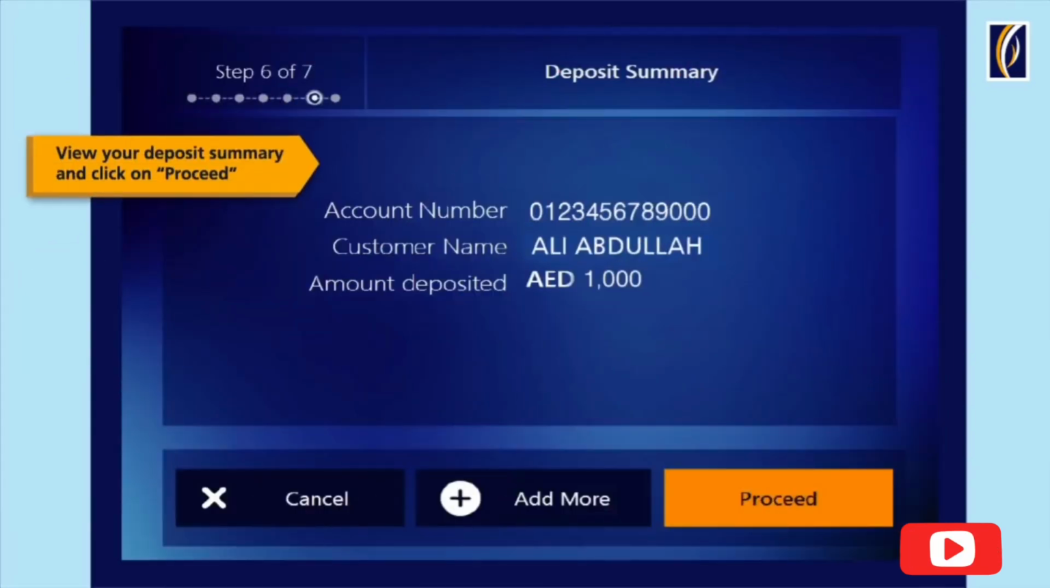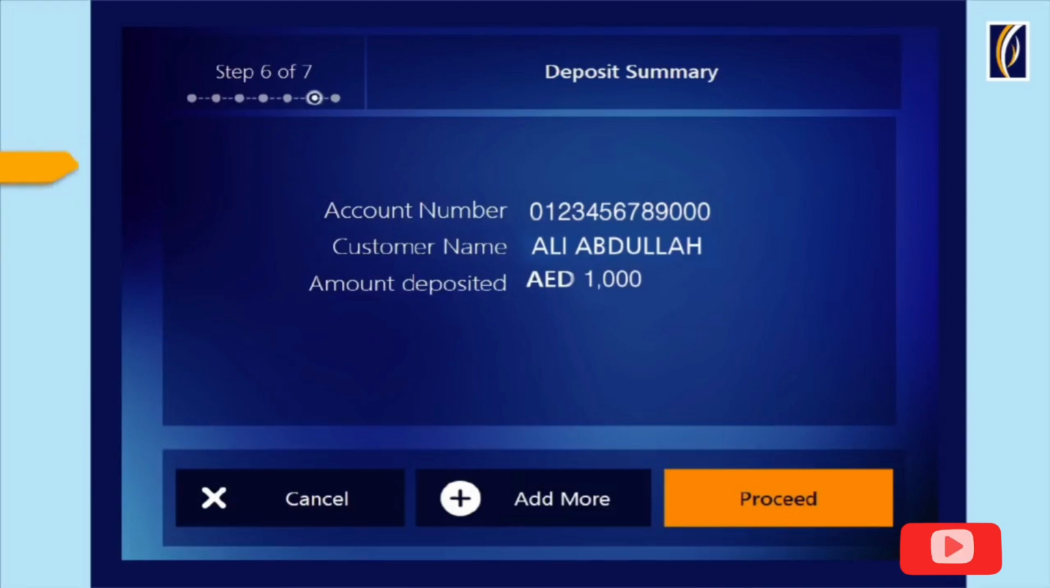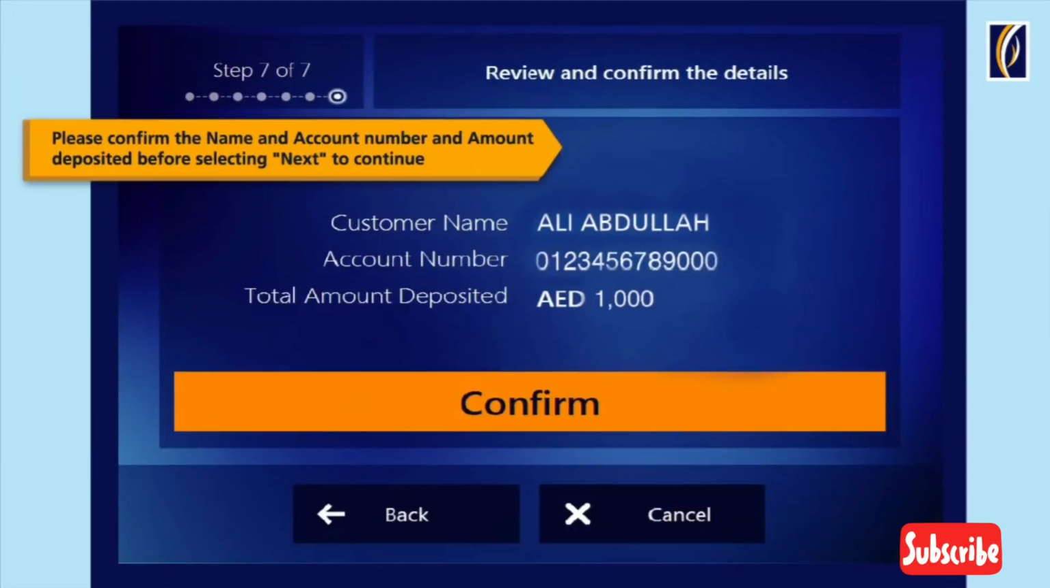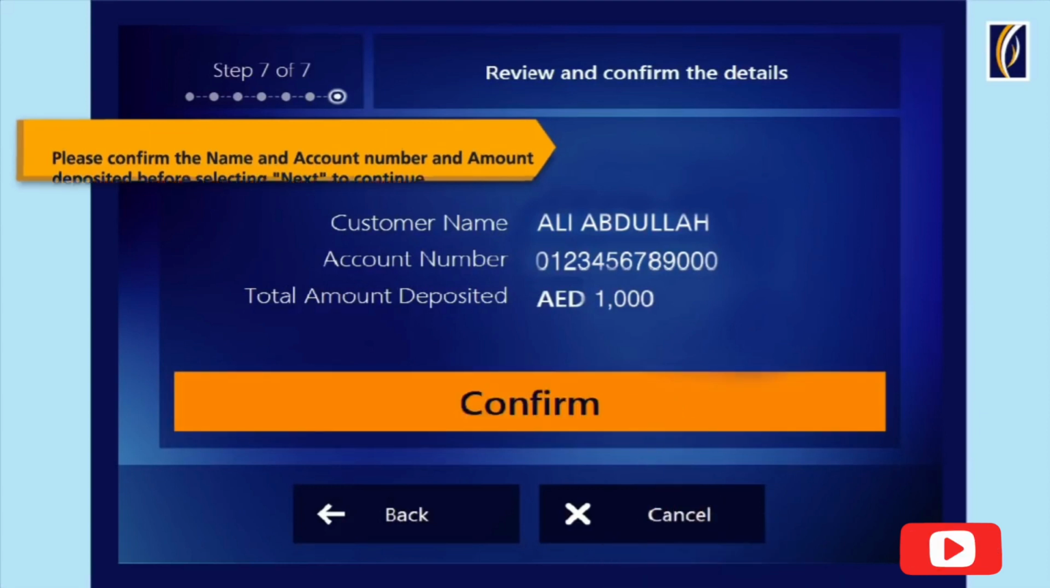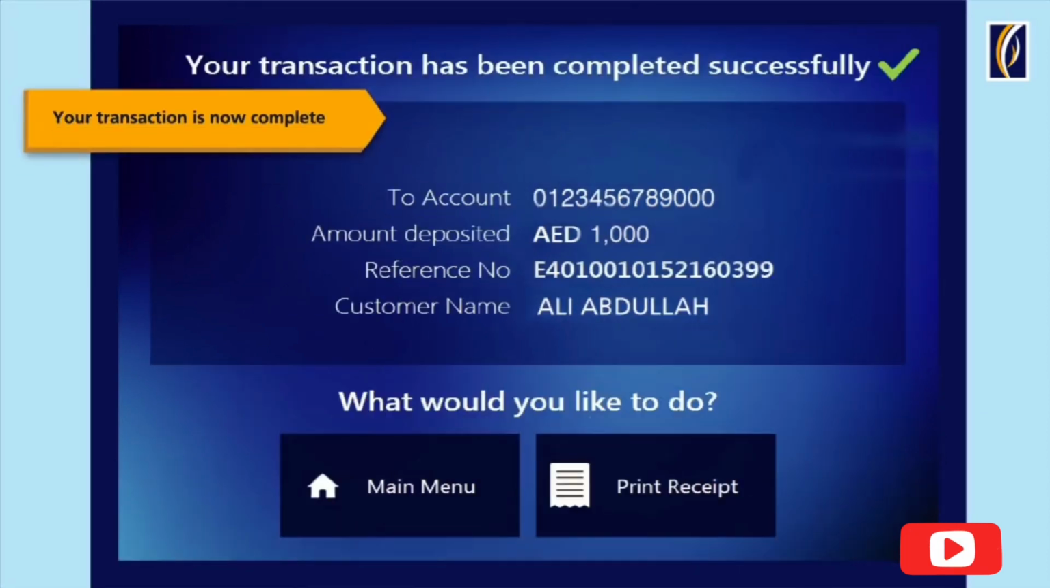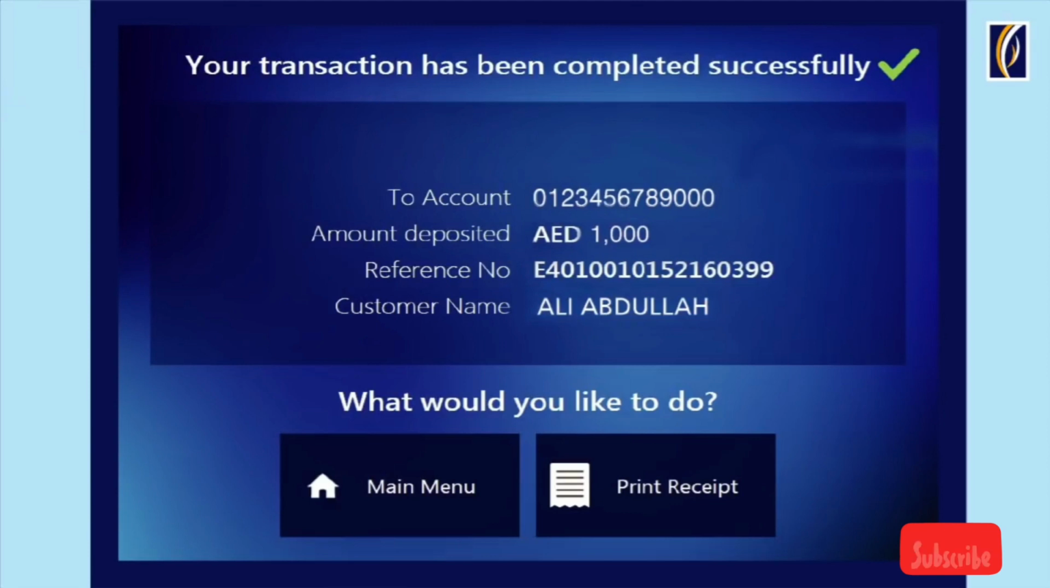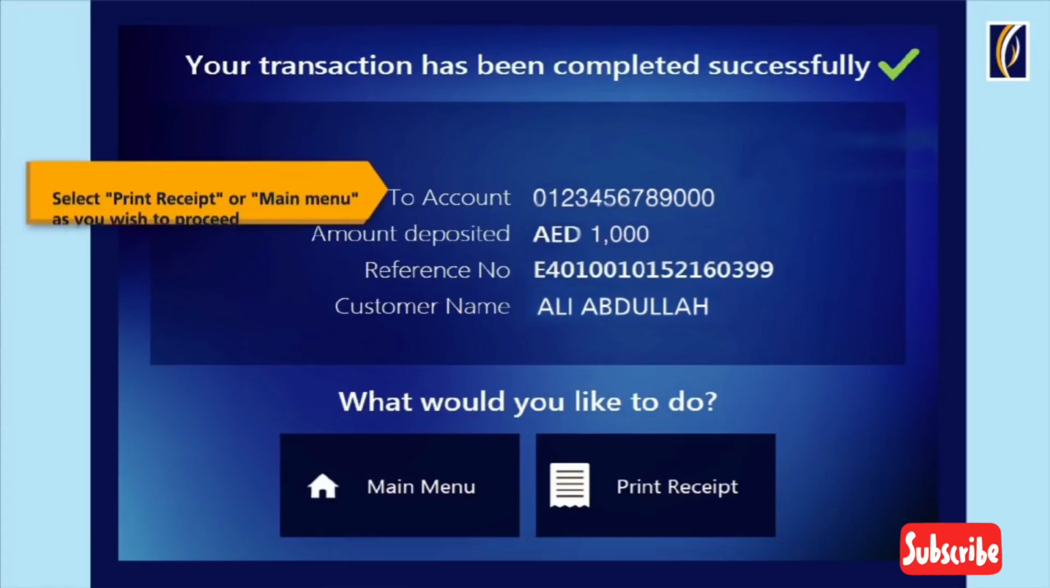View your deposit summary and click on Proceed. Please confirm the name, account number, and the amount deposited before selecting Next to continue. Your transaction is now complete. It will be instantly credited to your account.